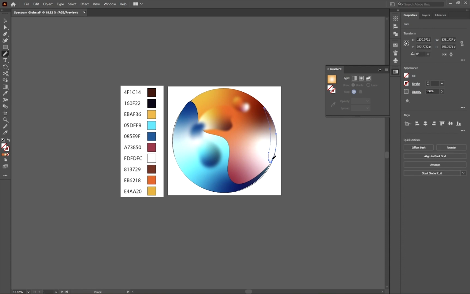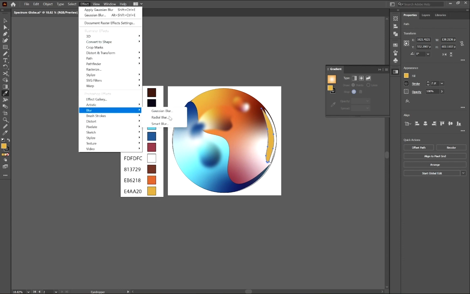What I've done here is create a shape that aligns with the edge of the sphere, smoothed it out, and sampled the white color for it. Now, hold Alt and drag to make a copy of the shape. For the newly copied shape, turn off the stroke, sample a warmer color as shown, and apply a Gaussian blur. The goal is to blend these two shapes together.